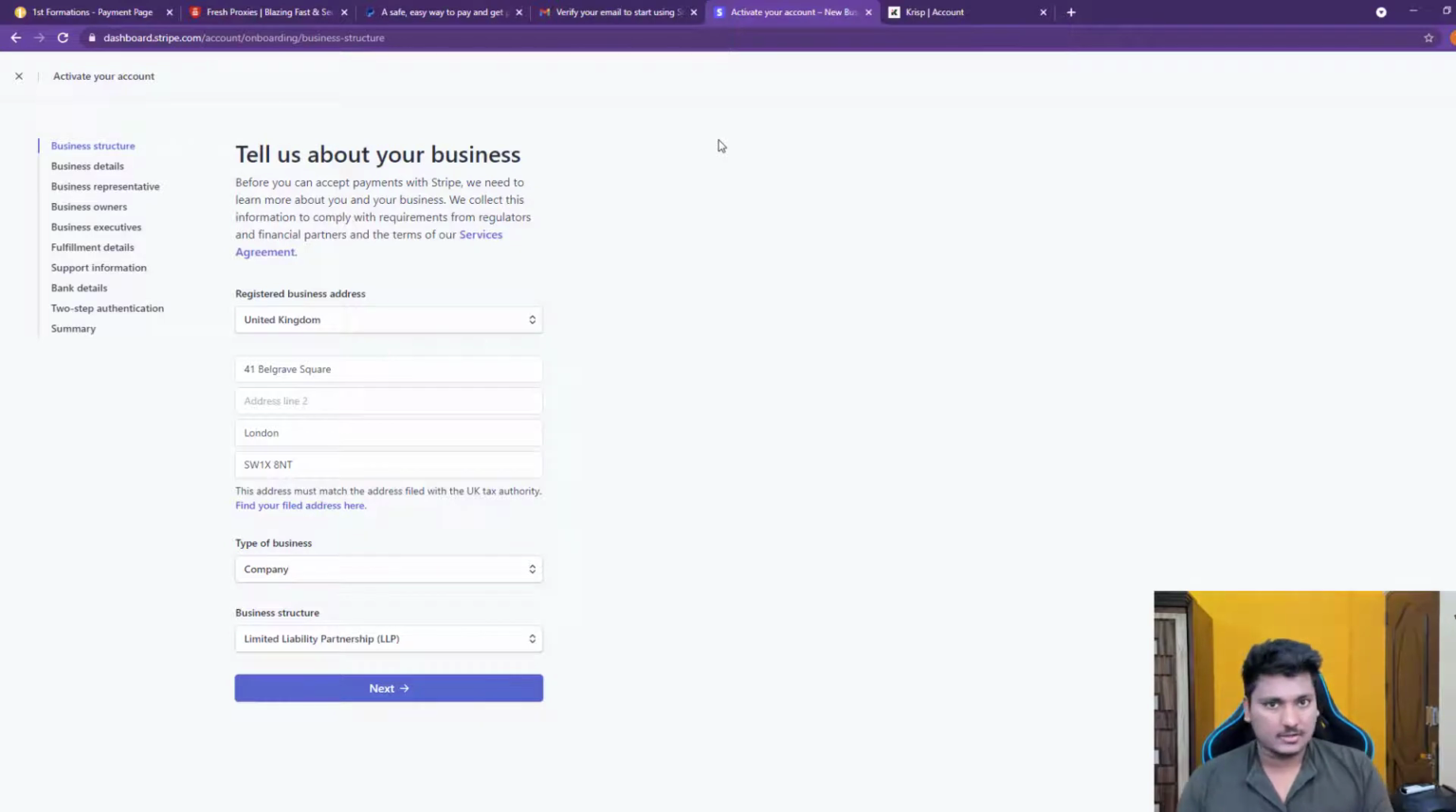After that, you have to sign up for the Stripe account, and when you sign up for a Stripe account, it will ask you for the country. Put United Kingdom over there, and this will be your registered business address, which you will get in the company's incorporation letter. That address will be mentioned there. And after this, you have to set your type of business as company, business structure as private company, not LLP, and you will click on next.